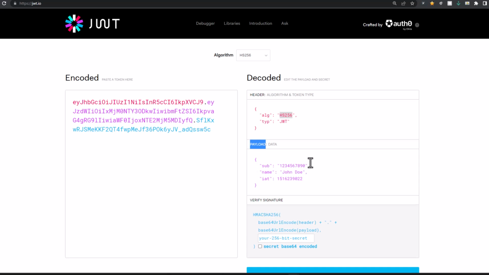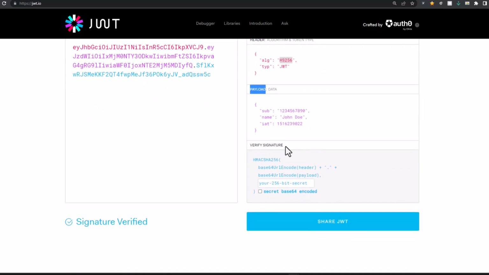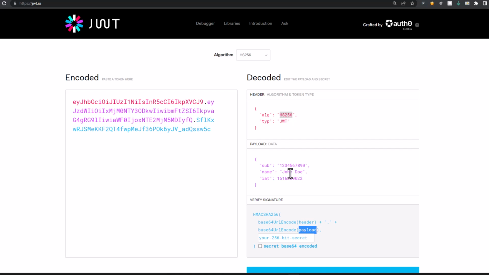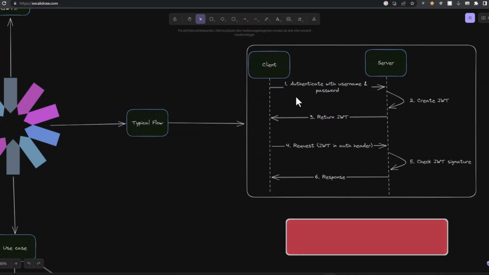The last part is the signature, which is a vital part of JWT. It is created by combining the base64 encoded header and payload, along with a secret key or private key depending on the algorithm used. The cryptographic algorithm specified in the header is applied to this combination, generating a unique signature. The server can use this signature to verify that the JWT has not been altered or tampered with during transmission. So now we have a basic understanding of what JWTs are and how they are structured.